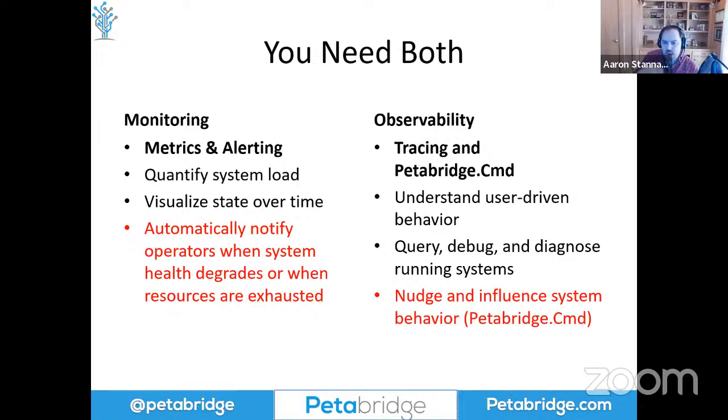That's important. And why observability is important is this allows us to understand user-driven behavior that is dynamic, meaning it's something that you as the software developer couldn't necessarily plan or predict when you built the system. Because user behavior is non-deterministic, and we need some way to be able to walk backwards from what the system did and how it did it in order to efficiently debug and fix problems that occurred with it. So tracing, and I also mentioned petabridge.commands, another good example of an observability tool here, using some of its interactive commands to query or even nudge system behavior.